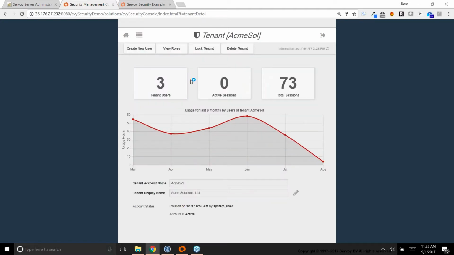If we go back to the tenant detail, you can see that you could actually lock an entire tenant, so that prevents anyone from accessing the system. So if you had some security concern, you could do that. Of course, you could delete a tenant in the rare event that you might want to do that.